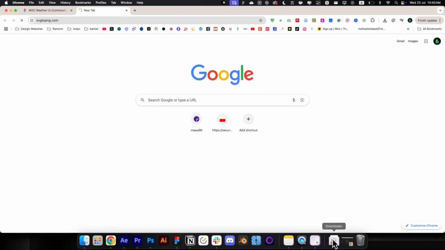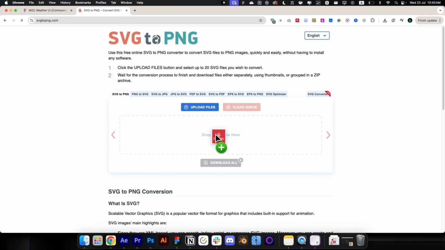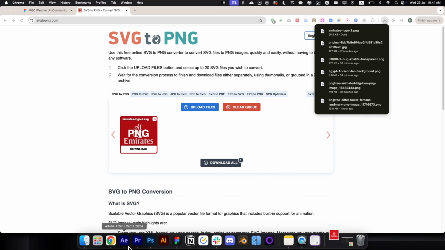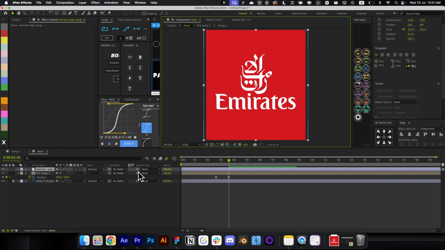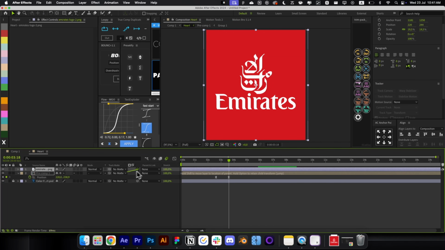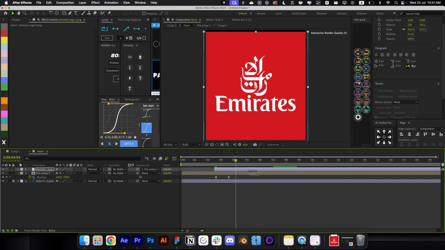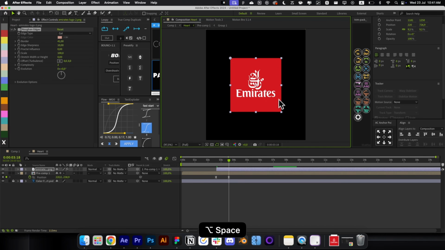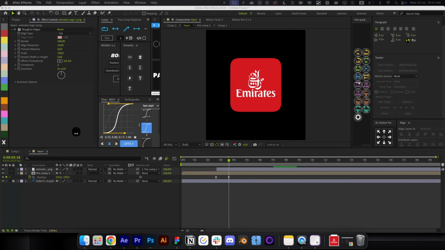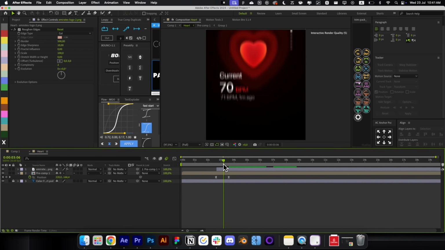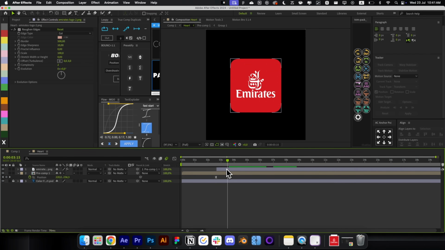Then we're gonna convert this SVG file to PNG so we can import it into After Effects. Let's scale it. Then we're gonna link it with TrueComp. Let's add rounded corners. Then here I'm gonna add scale.